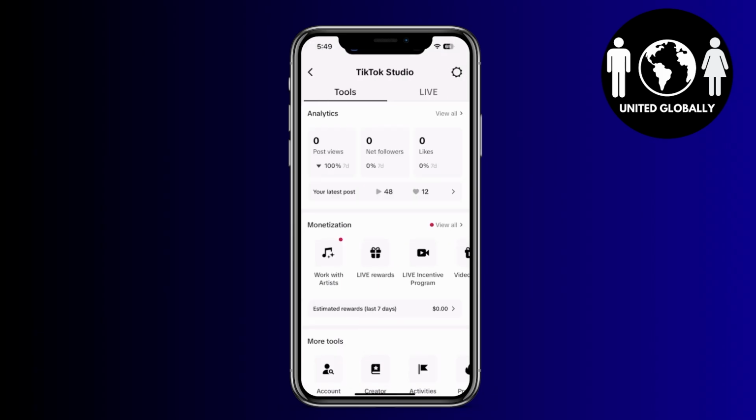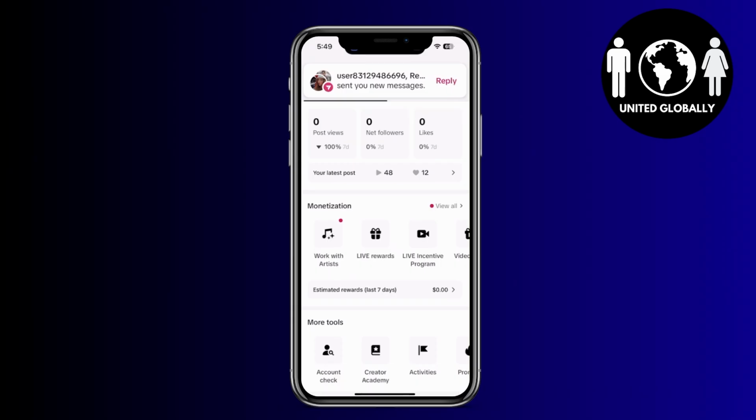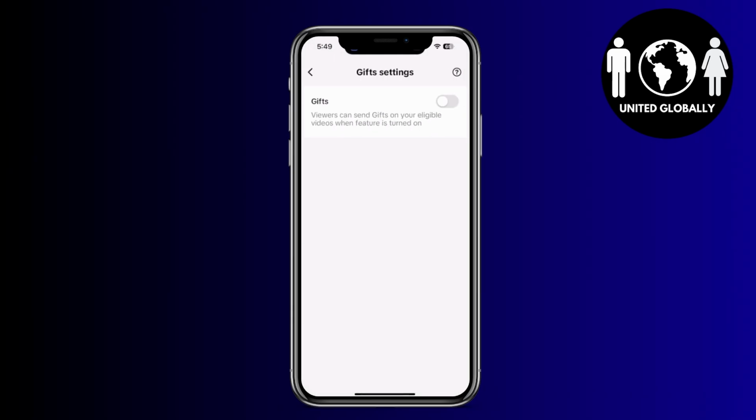Now, you're going to want to go to the monetization tab and just basically look for that and then slide through the options until you find the video GIFs option. Now, go ahead and click that, and then it's going to say right here, viewers can send GIFs on your eligible videos when this feature is turned on.